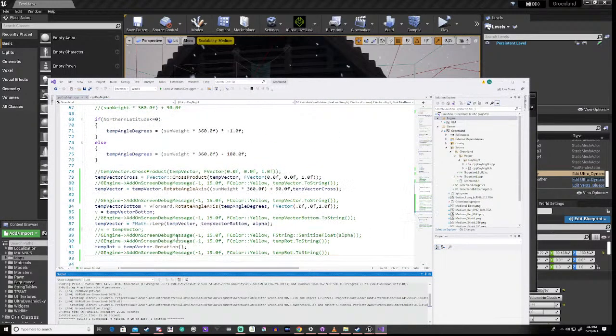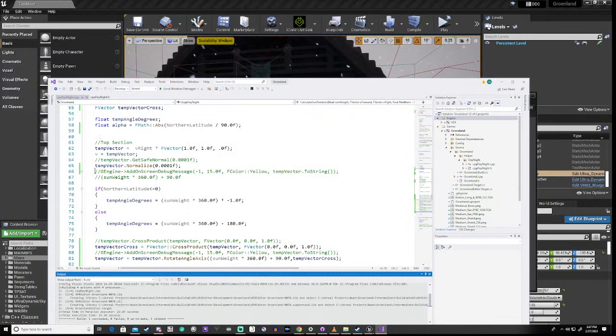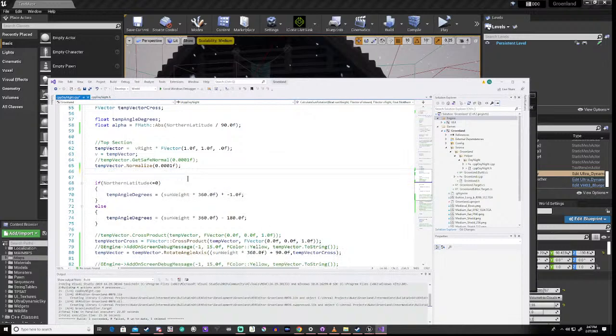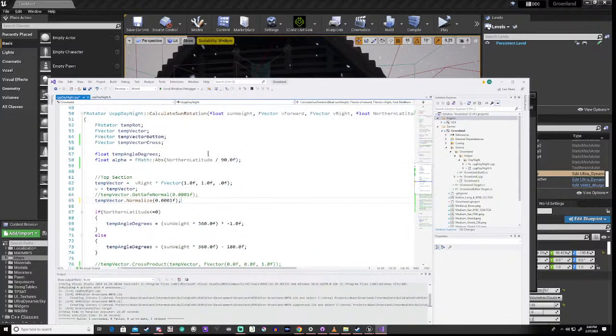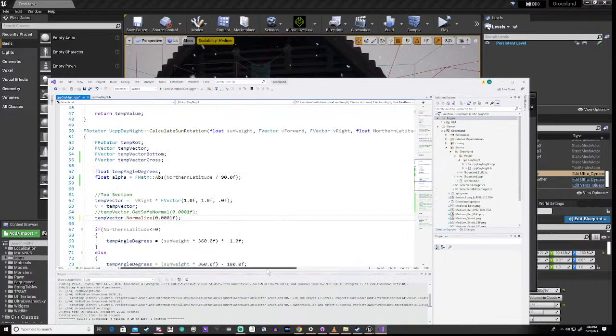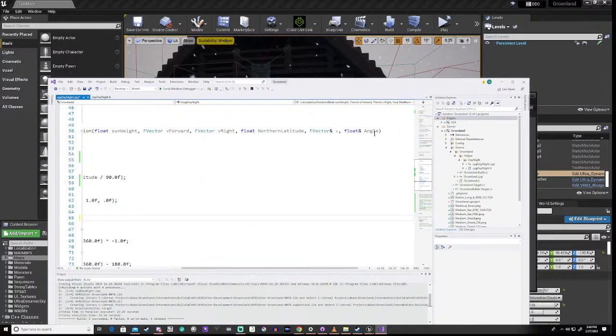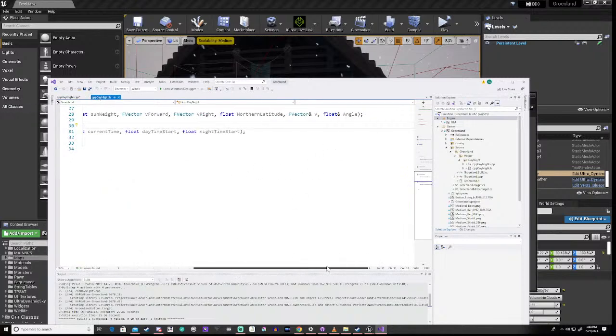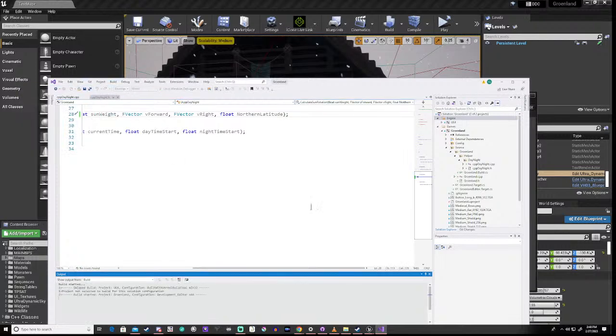Then we're going to leave these, oh, actually we'll take these 2 out. Then we can basically take these two out as well, because we don't need them anymore. So we can save that and build.